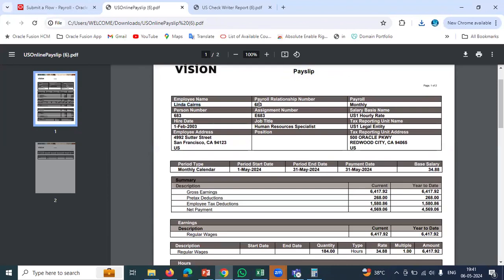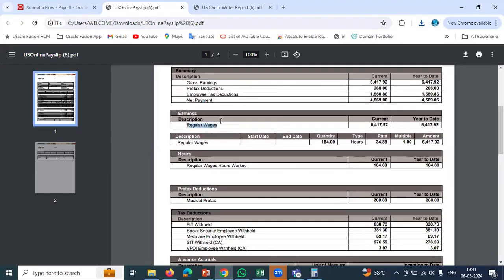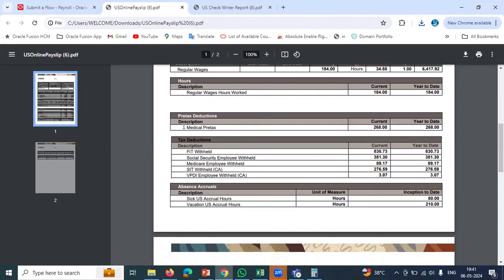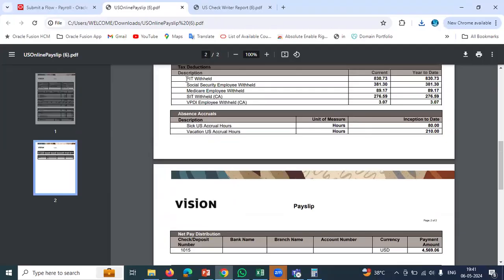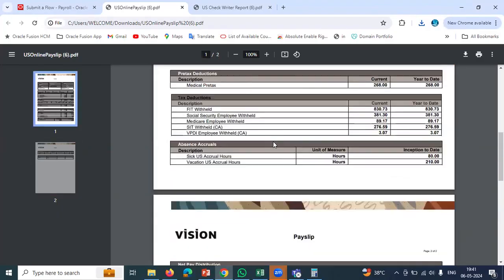Employee name, employee payroll number, assignment number, job, hire date, address, then TRU details, and which month's payroll it is, what his total earnings, taxes and all are, and what elements were processed, regular wages processed, team, the pre-tax deduction, tax deduction components, whatever was paid, and what is the net pay being paid to the employee through check. And she is part of federal and one of the tax components of CA. All that we can check out here, team.